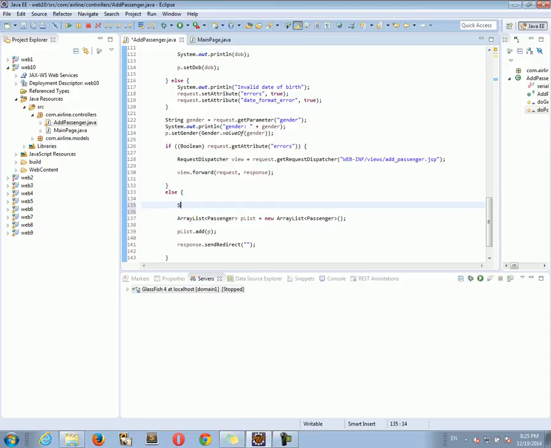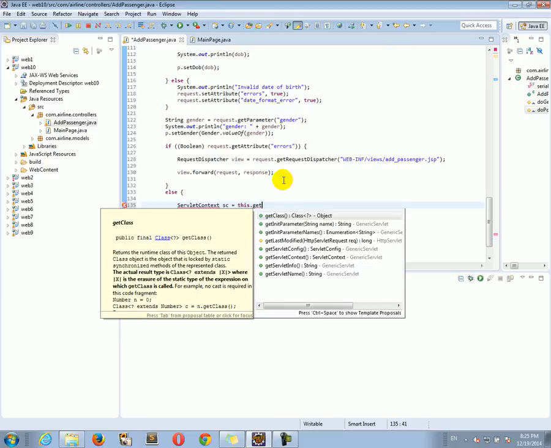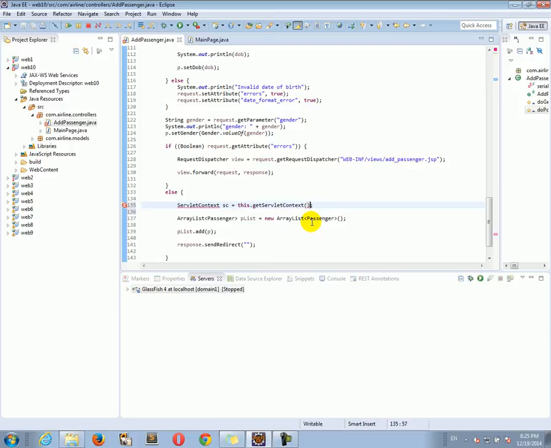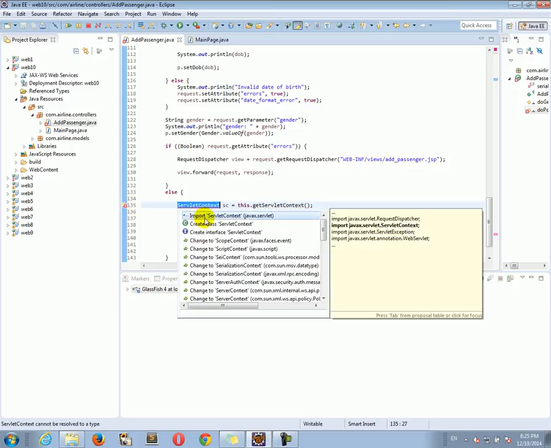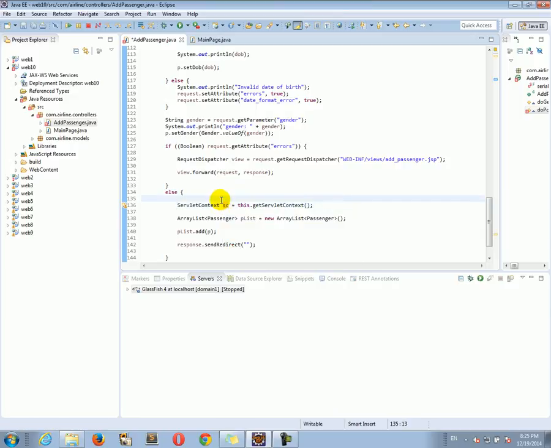Let's say first thing we want to do is we want to pick up the servlet context. This refers to our servlet instance, and our servlet instance has a method getServletContext. There we go. Let's import the package. Now, the servlet context object gives us access to our application's context. This context lives as long as our application is deployed. And on this context, we can save attributes that will remain as long as our application is deployed.